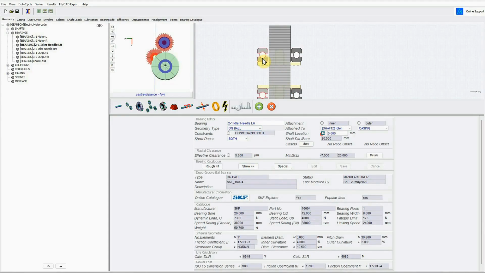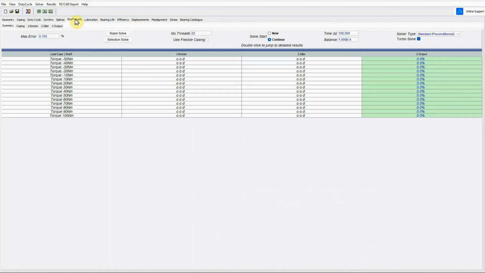We do need to change the constraints on these because they will not both be constraining the axial forces. There are no axial forces because it's spur gears, but still we need to just make sure that these are constrained correctly. And as you can imagine, the left hand ball bearing will stop the shaft from moving to the left, and the right hand ball bearing will be stopping the shaft from moving to the right, with casing trapping those two sides. So now all we need to do is rerun.